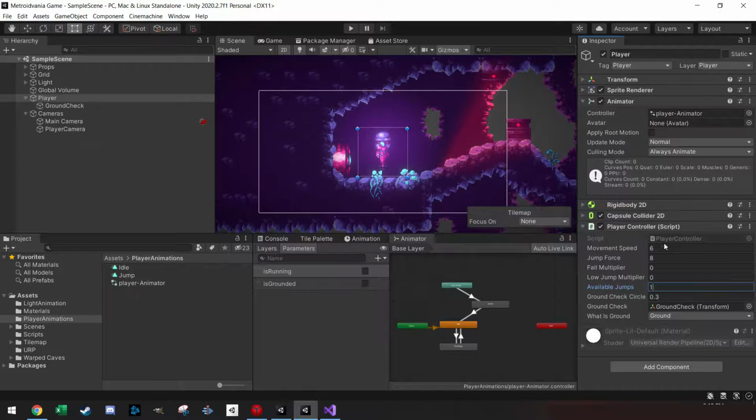So now that we're back in Unity, we can see all the new features we have here. First of all, let's put a fall multiplier, and perhaps let's do like 2.5 or something, and low jump multiplier 3. Available jumps 1 or 2, we can unlock it perhaps later, but let's just do 2 to test it now. Perhaps also let's increase the jump force a little bit to 12, so we can really differentiate between the small jump and the high jump.